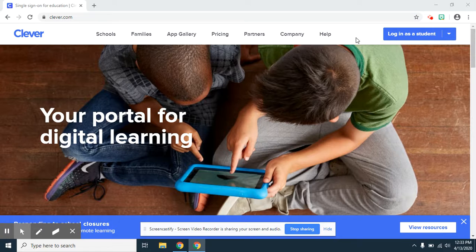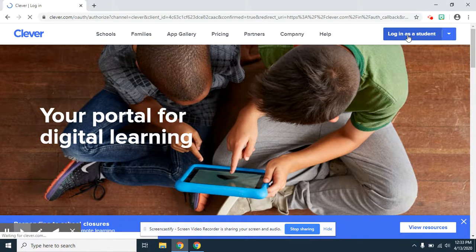So the first thing you're going to do is you can get to Clever. There's two ways you can get to Clever. One, you could type into Google clever.com like I did, or you can click on the link that's in Google Classroom. And then once you get there, you should see this screen. And I'm going to click log in as a student.